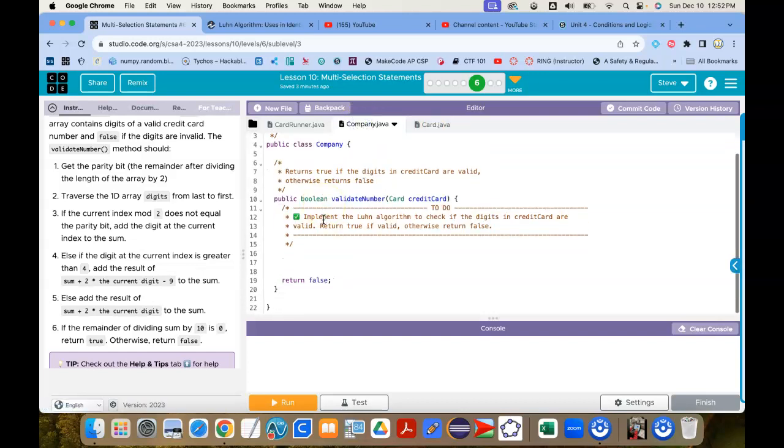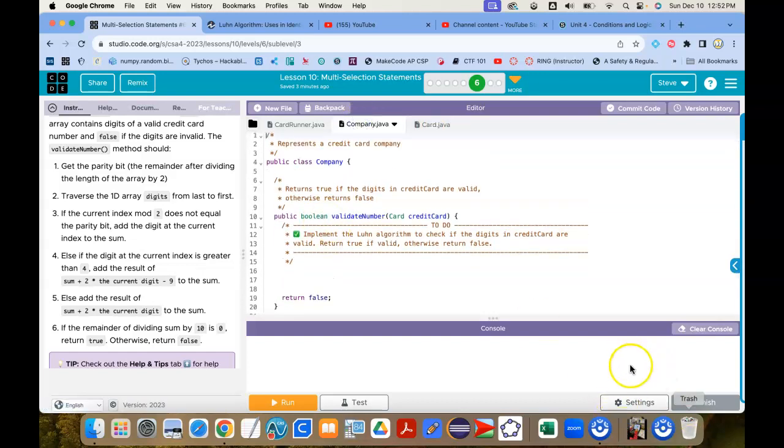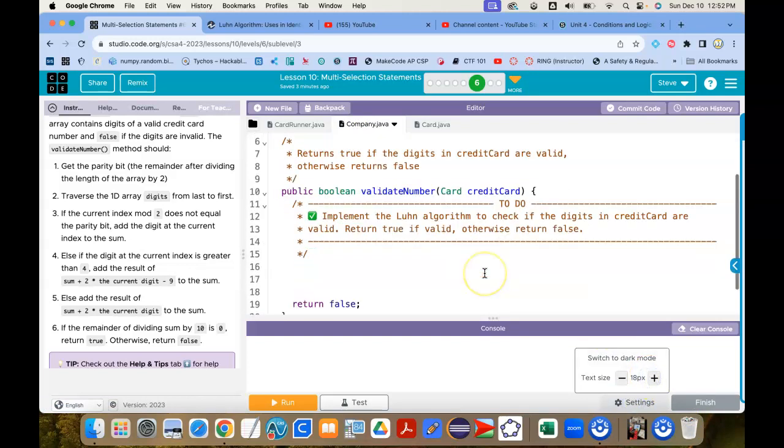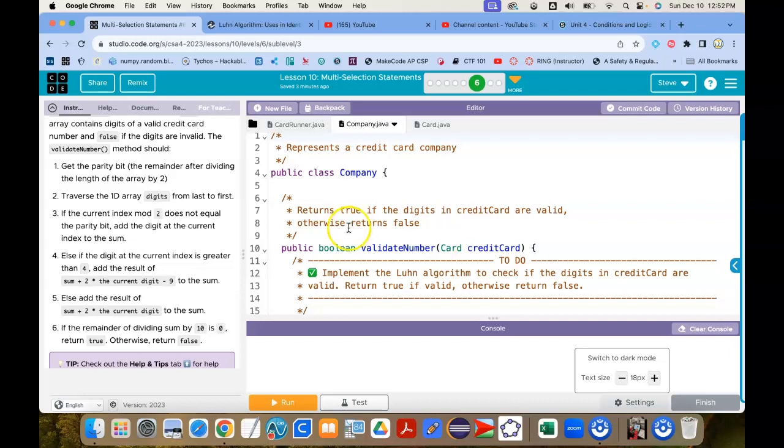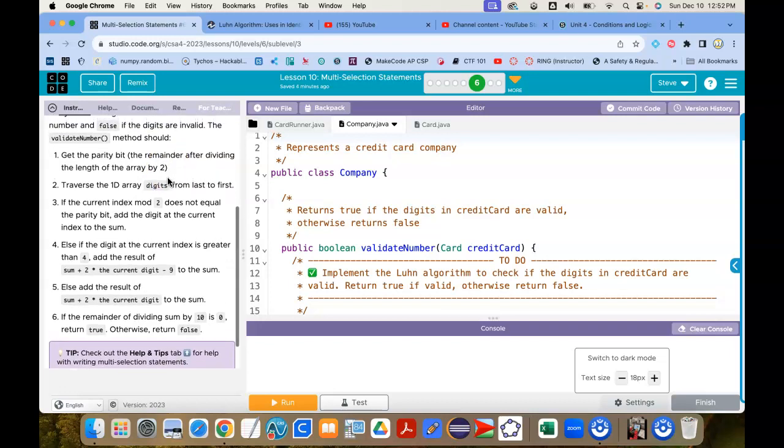All right, let's give this a try, shall we? I'll zoom in, see if it makes it easier to see. This method is going to return true if the credit card digits are valid. Otherwise, it's going to return false. So I want to get the parity bit, the remainder after dividing the length of the array by 2. And then I want to traverse the 1D array digits from last to first.